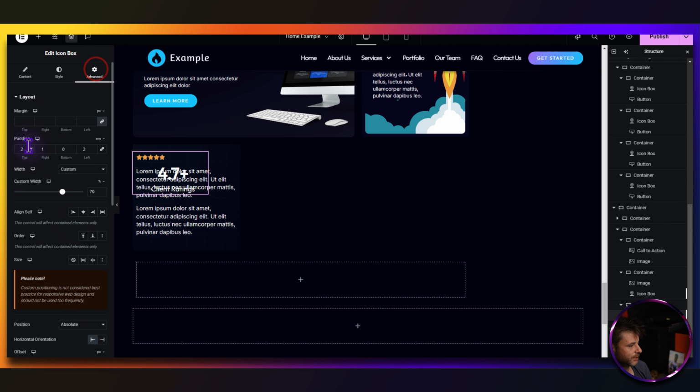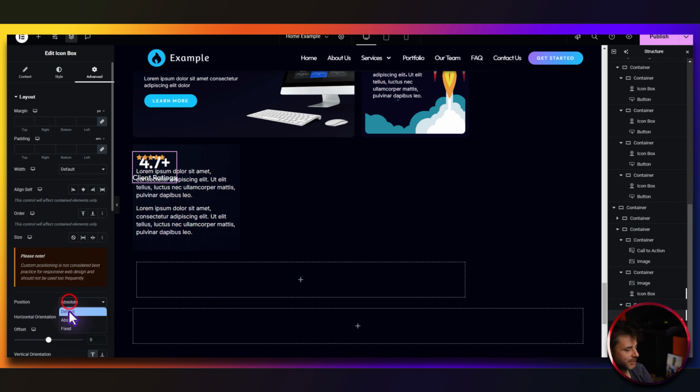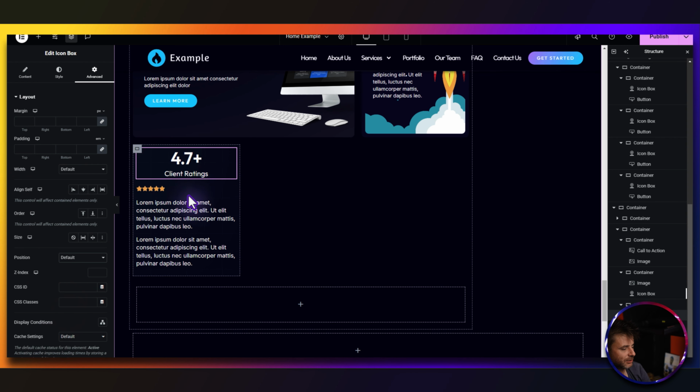Then in advanced, we are going to take out all this stuff here, so we'll just remove. And the width we can change to default, so it can be like that. And also while we're here, we're going to change this back to a default position, so it looks like that.